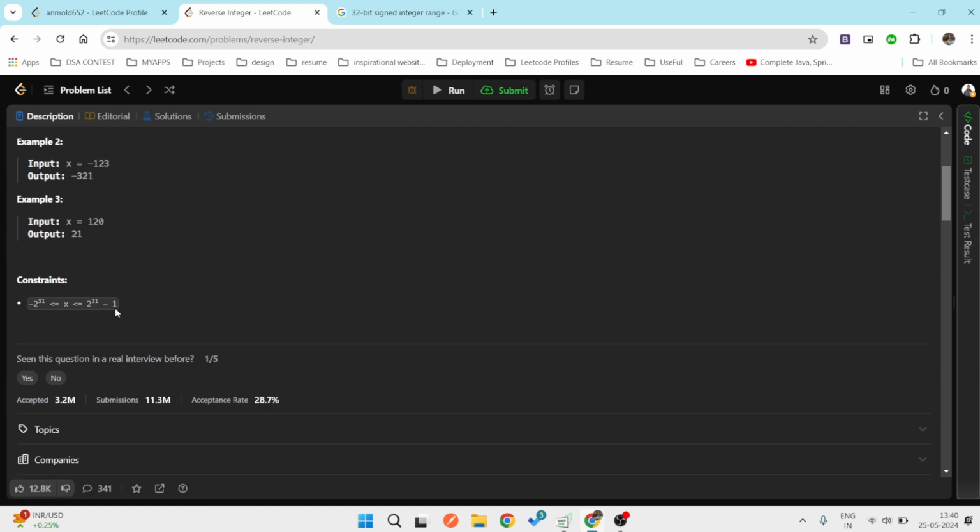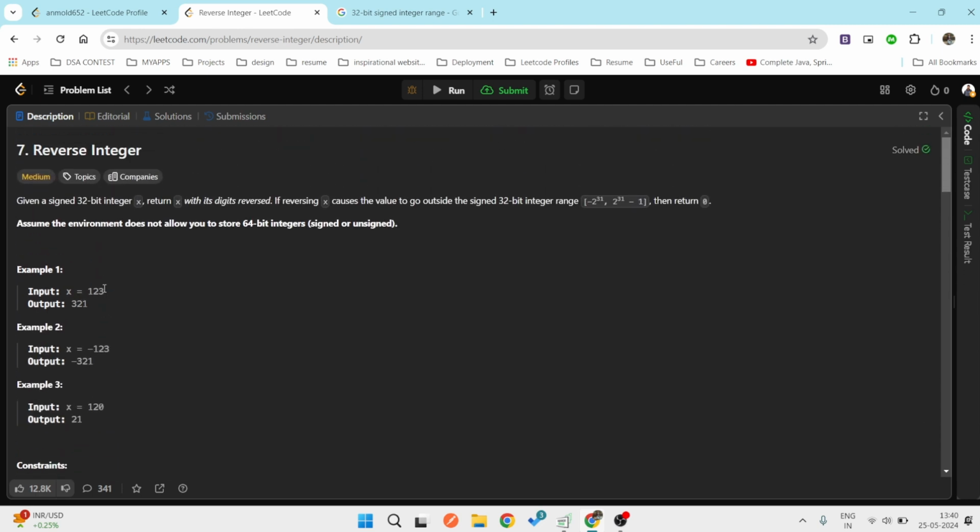The constraint given is that x is in the range of the 32-bit integer. So it is possible that after reversing the integer, the range might overflow, and we have to take care of that. The code is very simple. Let's see how we will solve it.